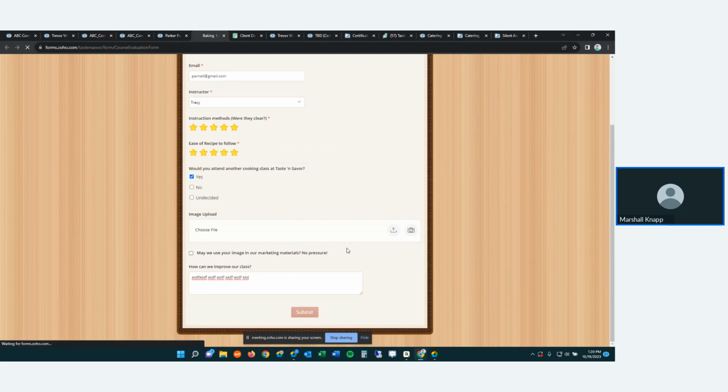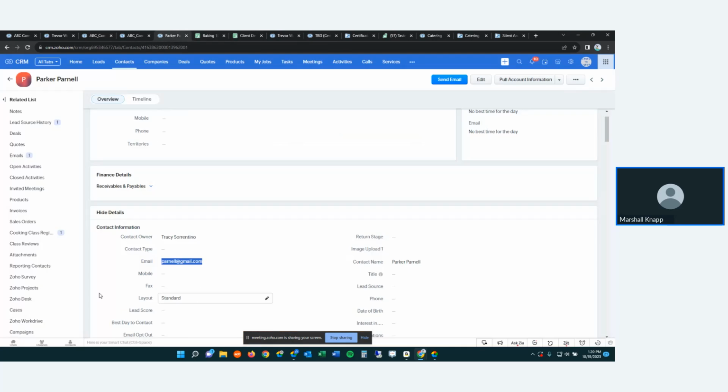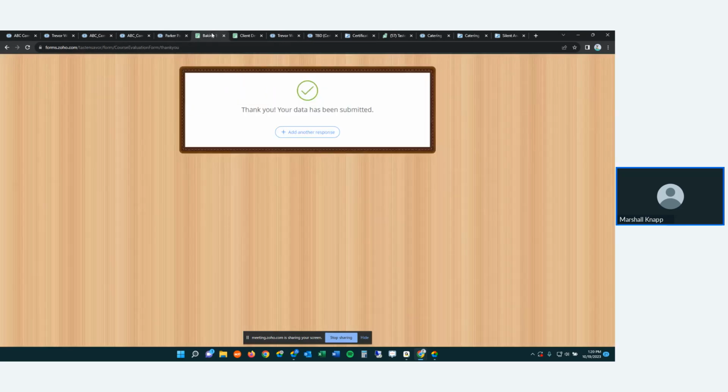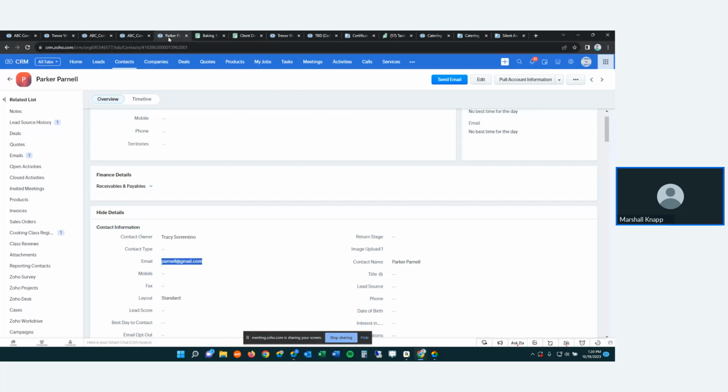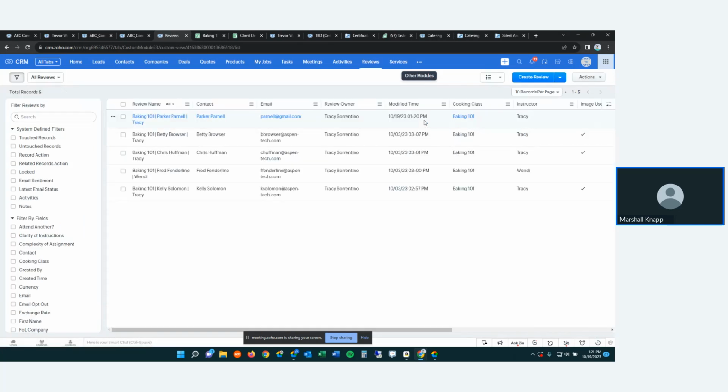Now, when I submit this, I've always had the ability to have it flow the data directly back to Parker's contact record. But now what we're actually doing is creating a completely new record inside the CRM for that review that Parker created, and then associating it to not only Parker's record, but also the class itself that was taken here. So if I go in now to my reviews module, here's the one that just came in from Parker. You can see that came in just a minute ago.